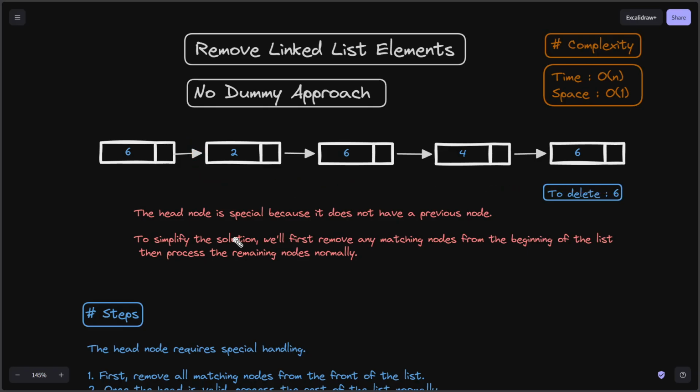Okay. So to simplify the solution, what we are going to do is first, in the initial stage, remove all the matching nodes from the beginning of the linked list that need to be deleted, and then proceed for the remaining nodes normally.